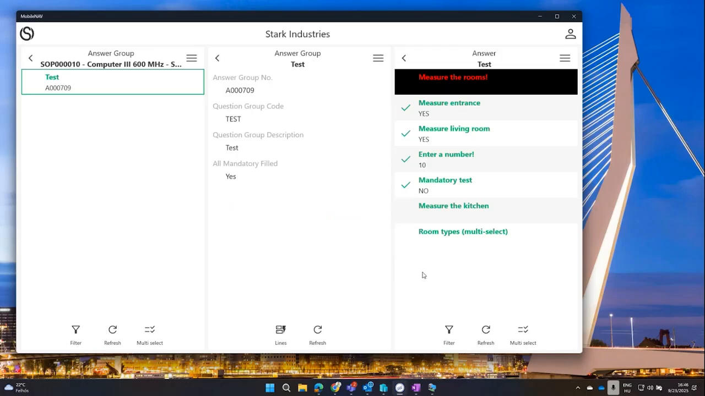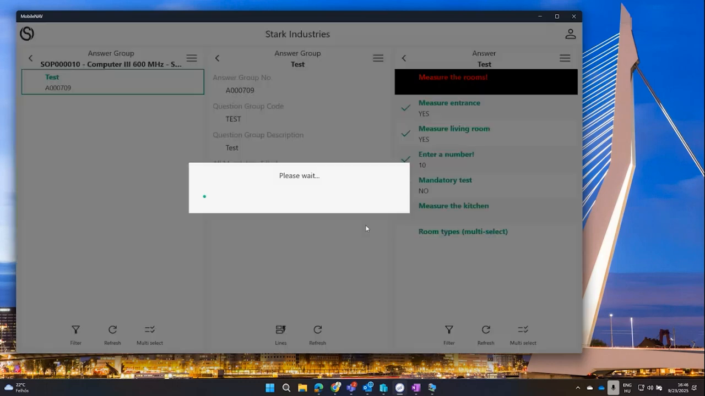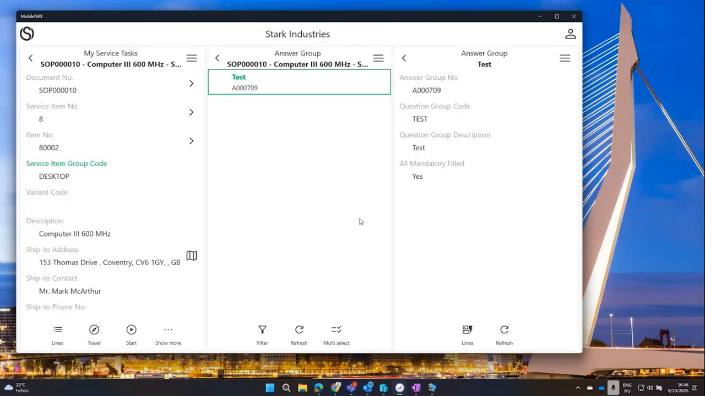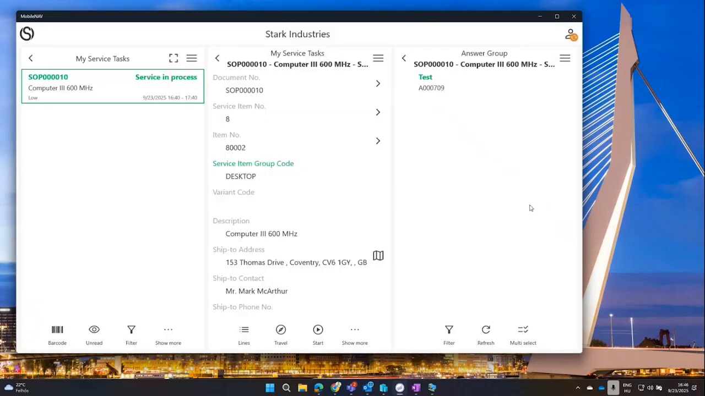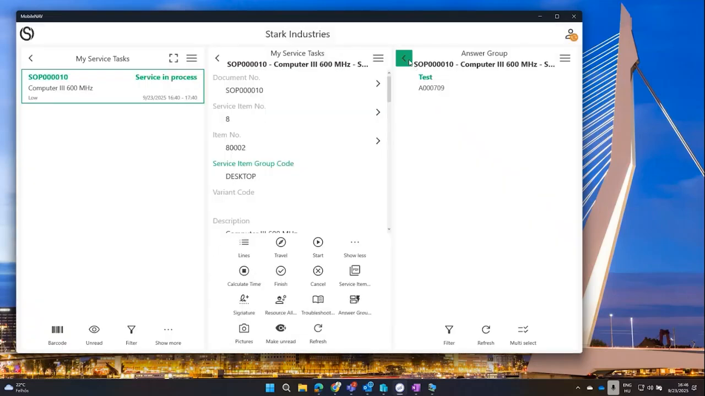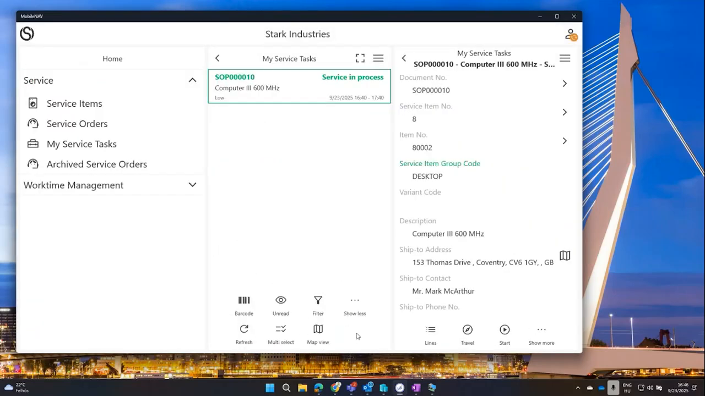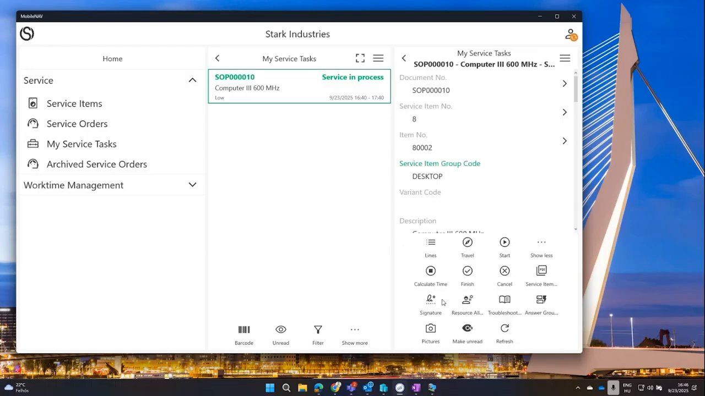Yeah, and you have to follow this guide. You can make it mandatory. So without answering the mandatory questions, you cannot really finish the service case. So based on that, you can enforce your field service technicians to follow some regulations or some necessary steps. That's about the answer groups. What else do we have here?